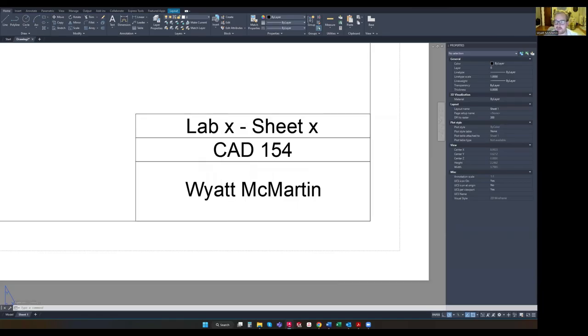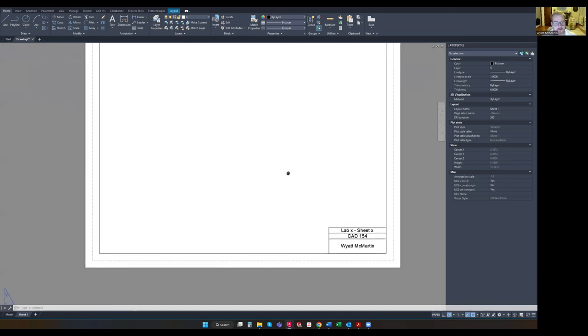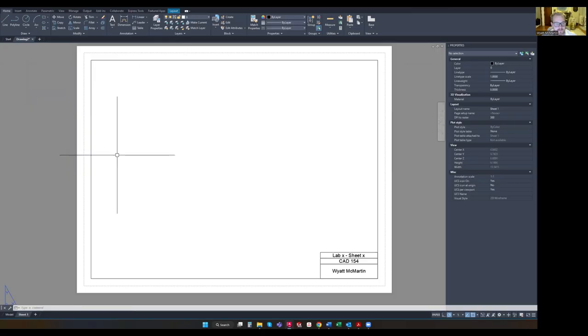So the reason we're saying Lab X Sheet X is because we're going to save this and then we're going to make a copy of it and it's going to be Lab 1 Sheet 1. Then every week, every drawing that you're going to create, just go ahead and make a copy of the title block, rename, or edit the text on the sheet, and that will be it. That will be that. So there we go. So we are almost done. So now we have our basic template in Paperspace set up.